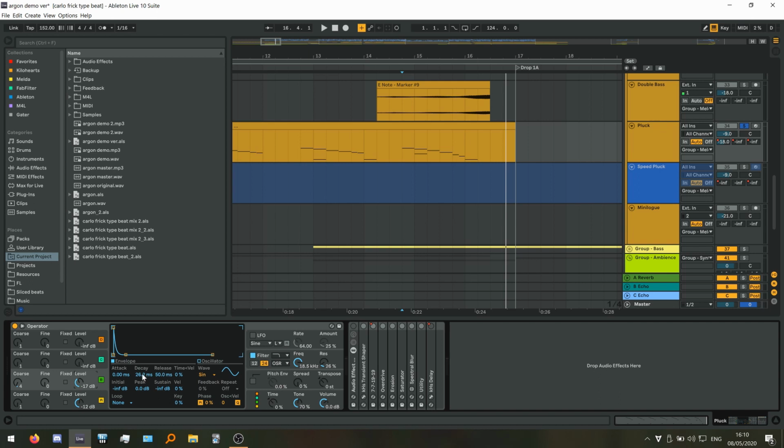Oscillator B has an extremely short decay time of 26 milliseconds, so it really only provides that click at the start. This is what it sounds like without. With.